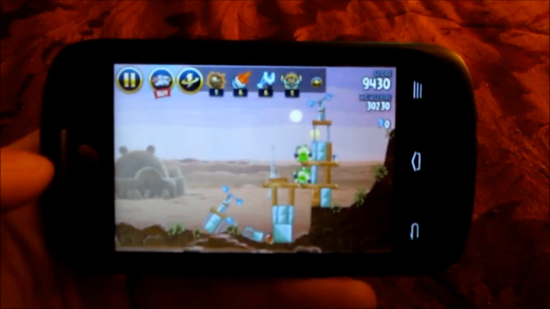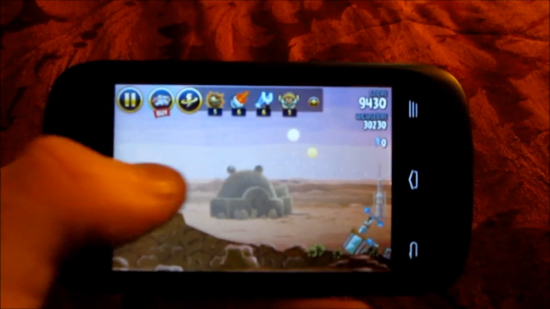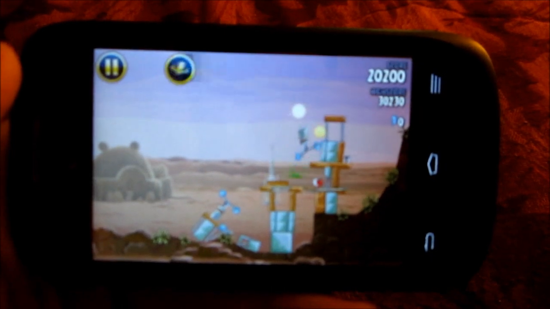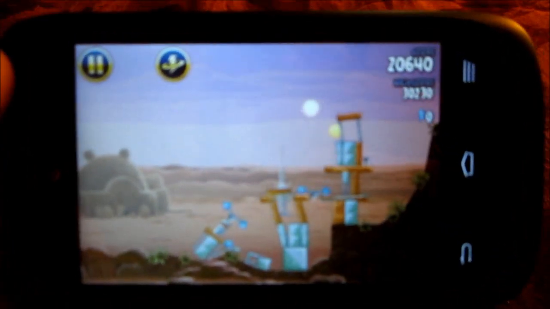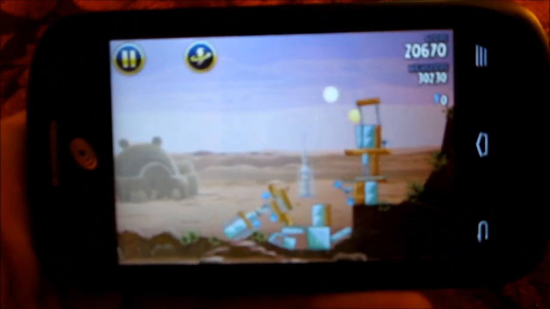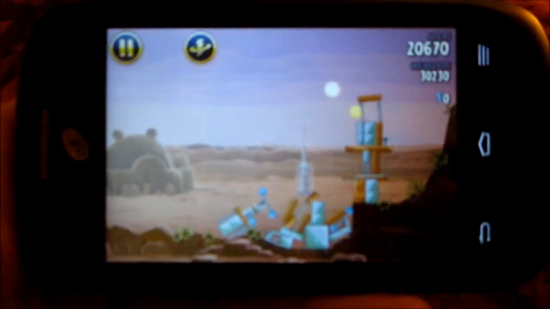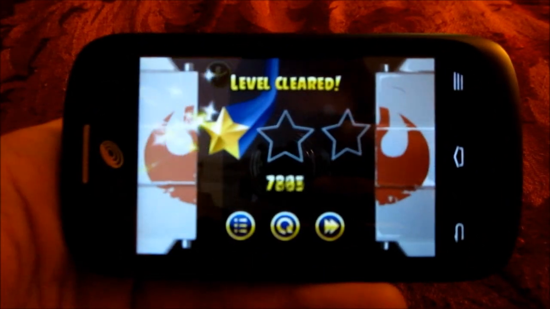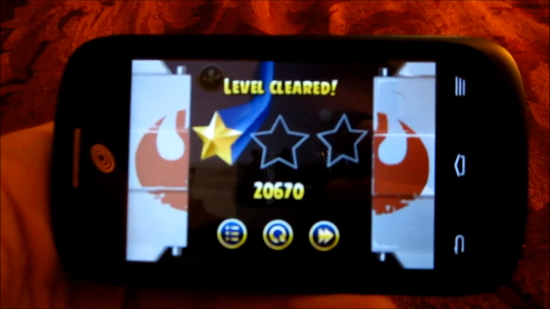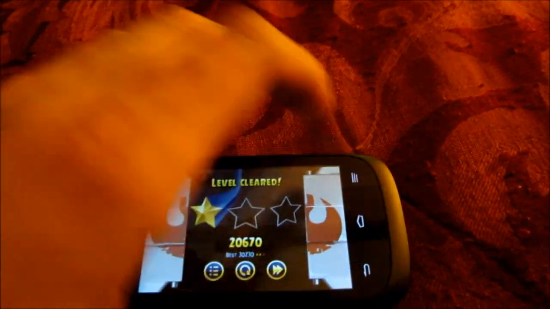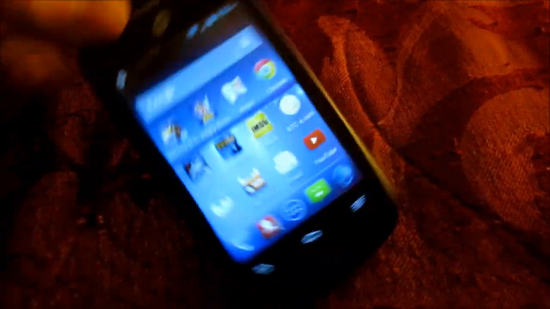Sorry, it's not coming in very clear. Trying to get it to focus. Unfortunately, this camera doesn't have any focus settings, as far as I know. It just focuses when it wants to. Alright, so it runs Angry Birds fairly well.